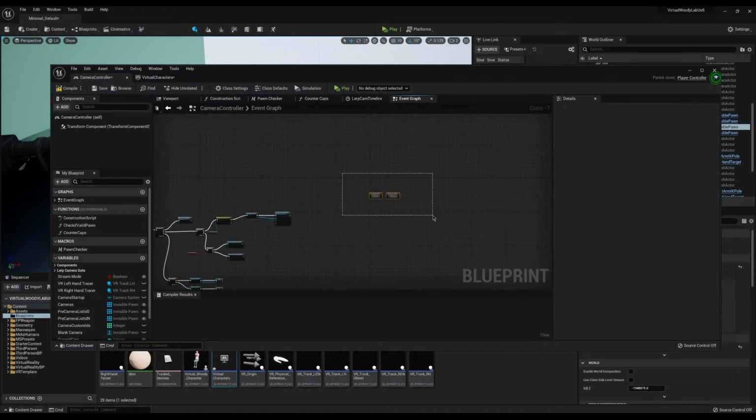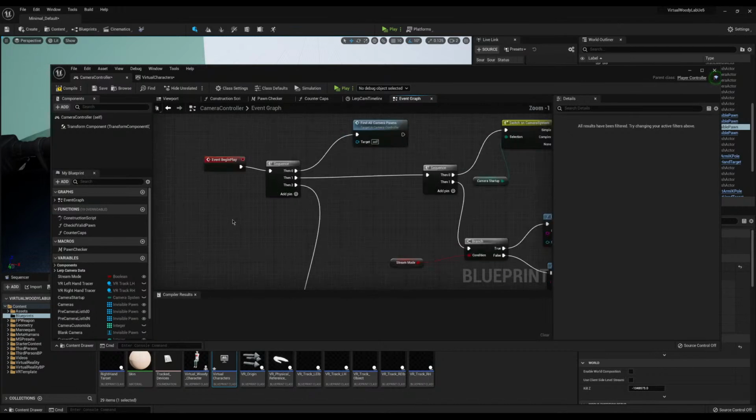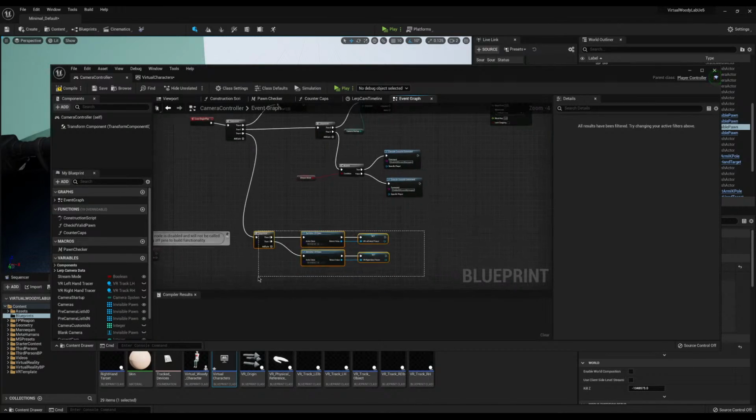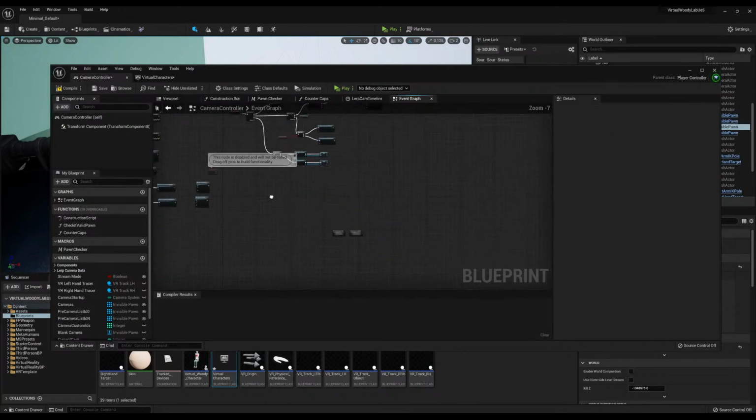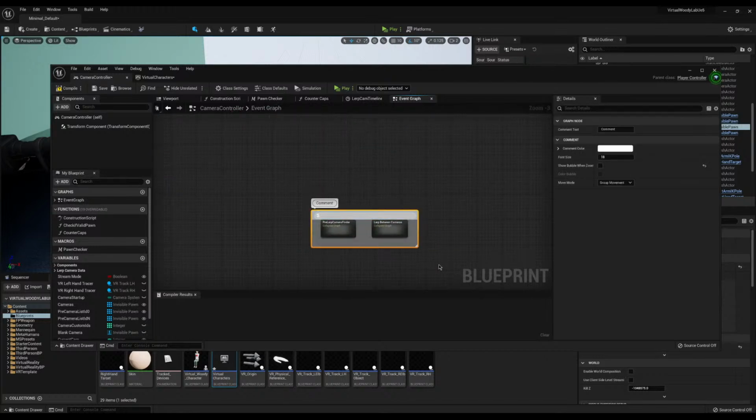All right, cool. So this keeps this whole thing from just becoming a giant mess. We'll keep our event begin play here, and I'm going to start organizing these based on nodes. So this is going to be camera switch mode.